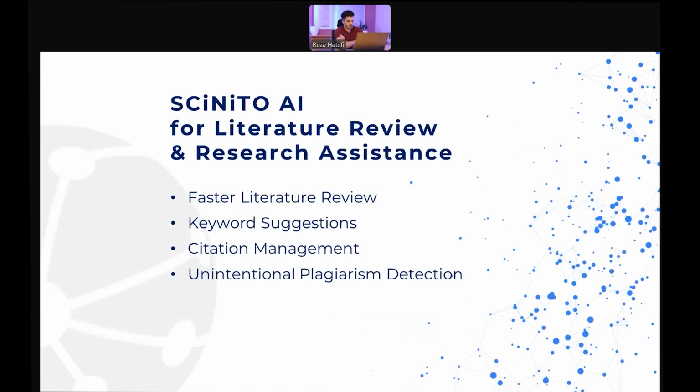Now, I put here keyword suggestions. What I mean by that is that the AI chat can actually recommend keywords for you based on your topic that could potentially improve the visibility of the article that you are writing in search engines or journal databases. I actually have an example of this that I worked with SCiNiTO, and it gave me some interesting phrases and words and keywords that I'll show you in the demo time.